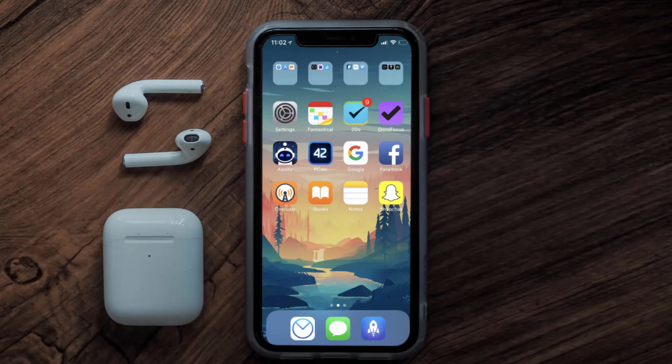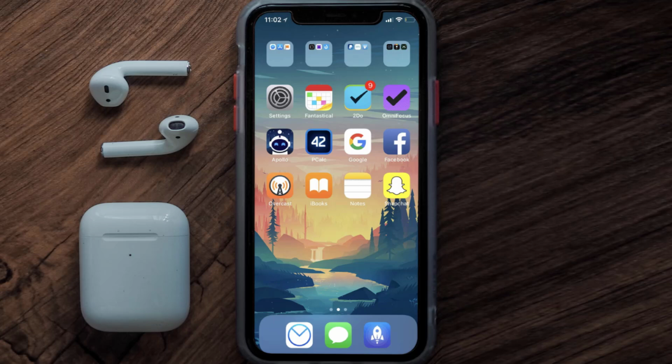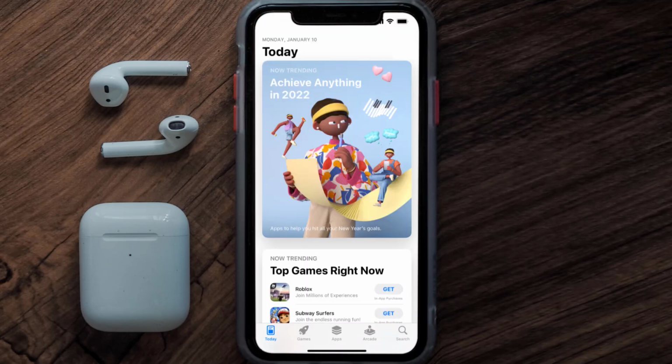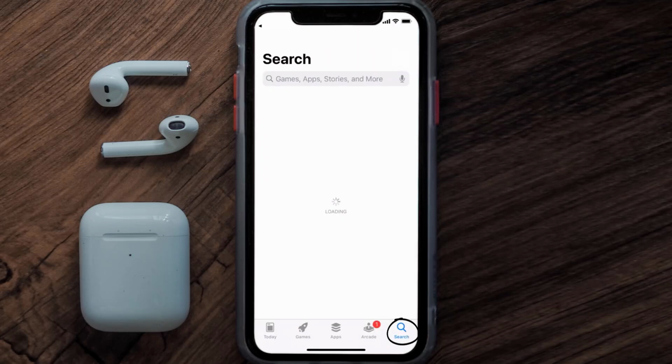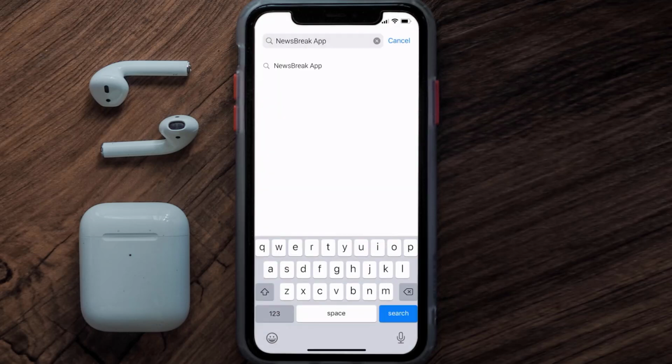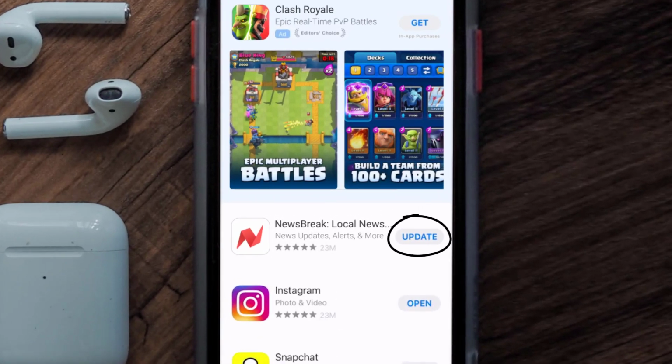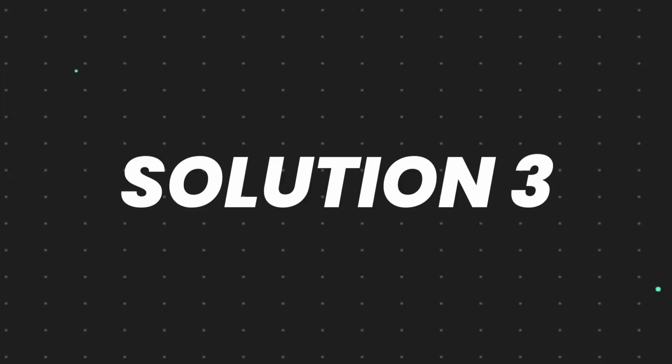But if it doesn't, then you need to make sure you're running the latest version of the app. Open up App Store on your device, and then tap on this search icon in the bottom right corner. Then search for the NewsBreak app. And if you see this update button right next to the app name, simply tap on it to make sure you're running the latest version of the app. This should fix the NewsBreak app loading issue.